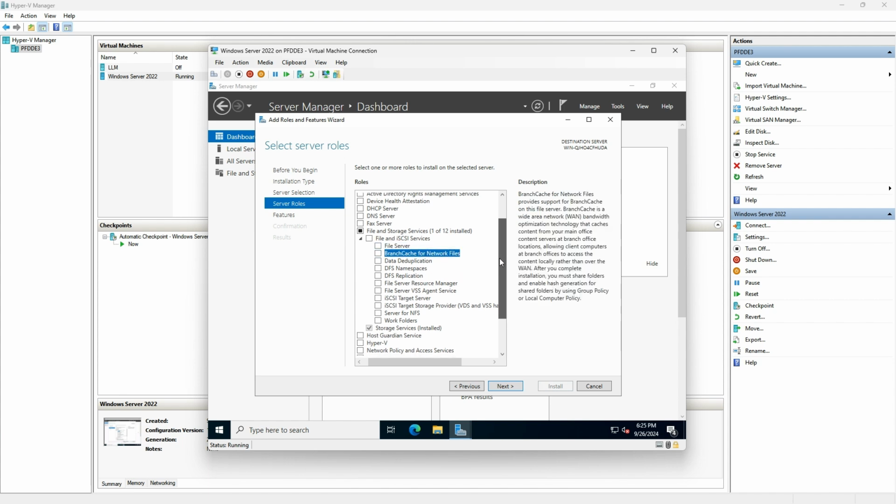BranchCache: once you make this server a file server, if you want this machine to cache part of those files, so they don't have to always go to another server asking for downloading those files.